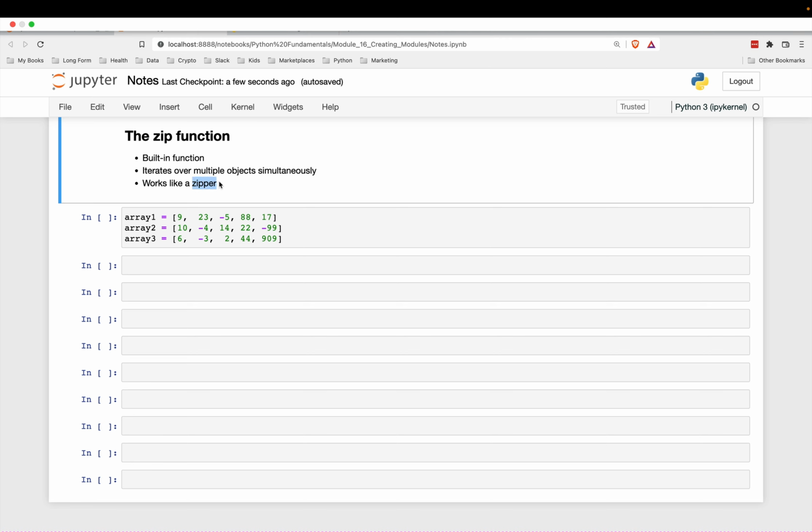So it's good to think of this word zipper, like a zipper literally zipping up two sides of a jacket together so that the left side is paired directly with the right side. In this case, you can actually zip up more than two sides. You can zip up many objects together, and they will align on their index location.